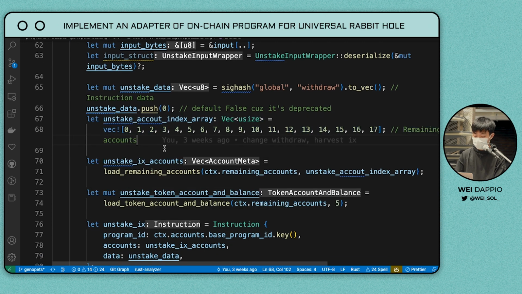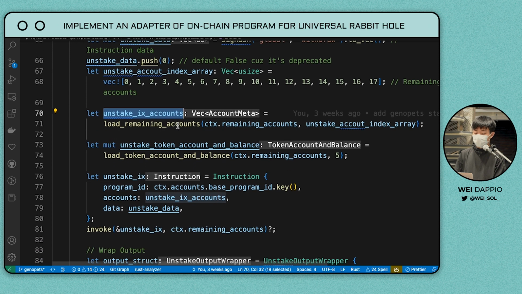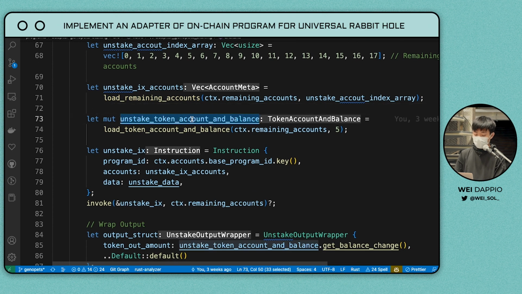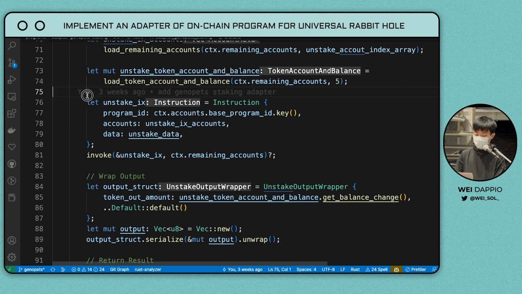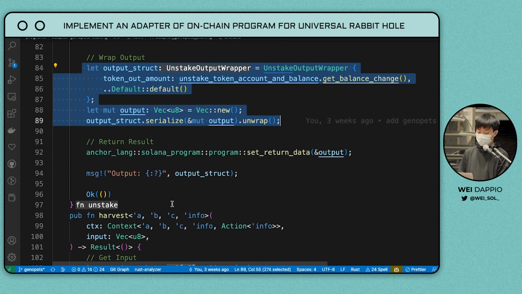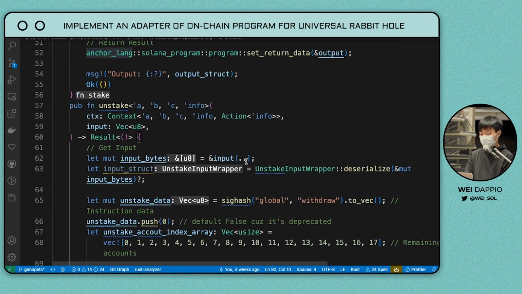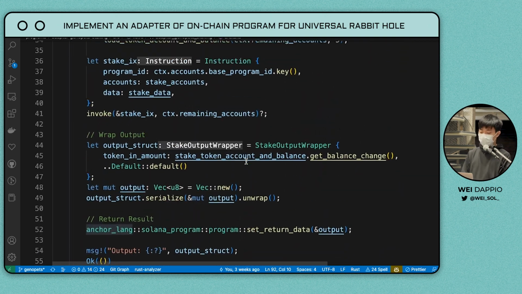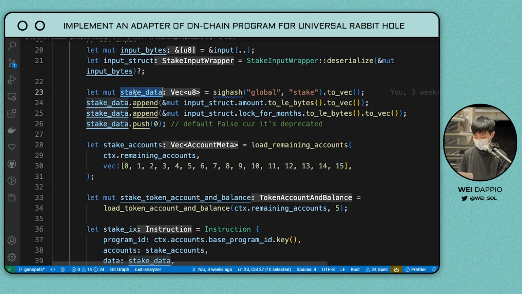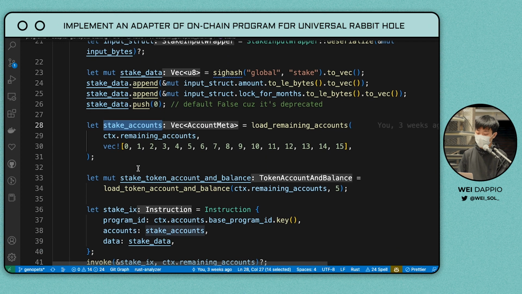It's another index array, and we load the remaining accounts, and we load the instruction accounts from the remaining accounts, and we check the balance changes for the token you are unstaking. We build the instructions and do the invocations. The next thing is also the same. Just wrap the output and return it. So in stake and unstake it's all the same. The only difference is the instruction data and the remaining account index.